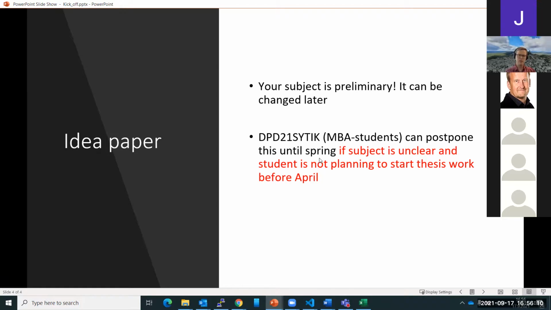This year, I will read all the idea papers, so they will all come to me. I'm not sure if it's visible in Moodle, but if you leave your idea paper and you have some comments and questions, I'm the one who is reading those idea papers for data analytics people. Okay, so that's it. Any comments or questions?